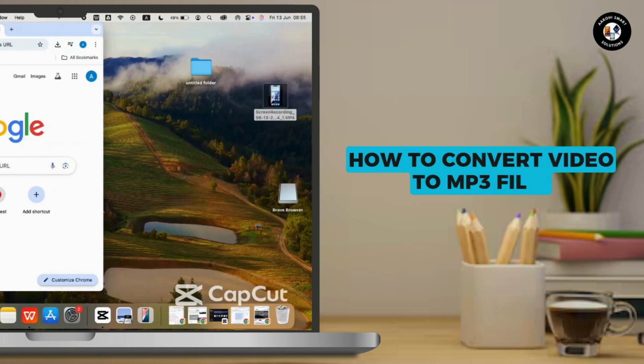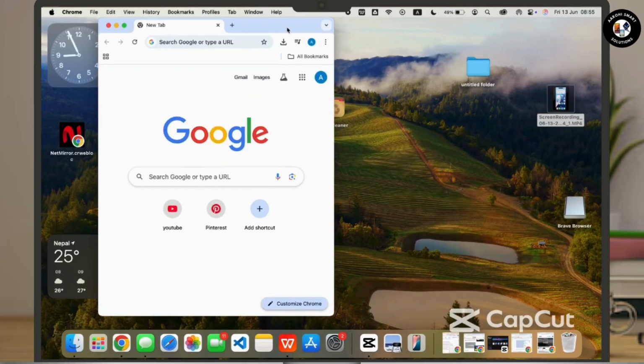How to convert video to MP3 file. So here is a short and clear guide perfect for YouTube or Reels. So first of all, you have to simply open any web browser on your device.